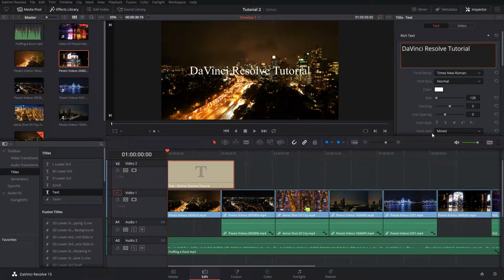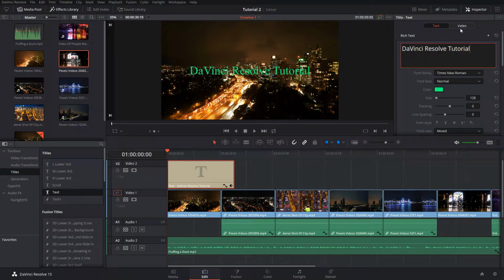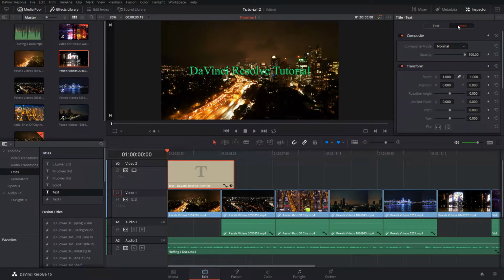And I think I'm going to keep it on Times New Roman. Give it a nice green. I kind of like that. If I go to video up here, select that with my mouse. Oh, that's not what I wanted. That's how you zoom the text. Might do that in a minute here.